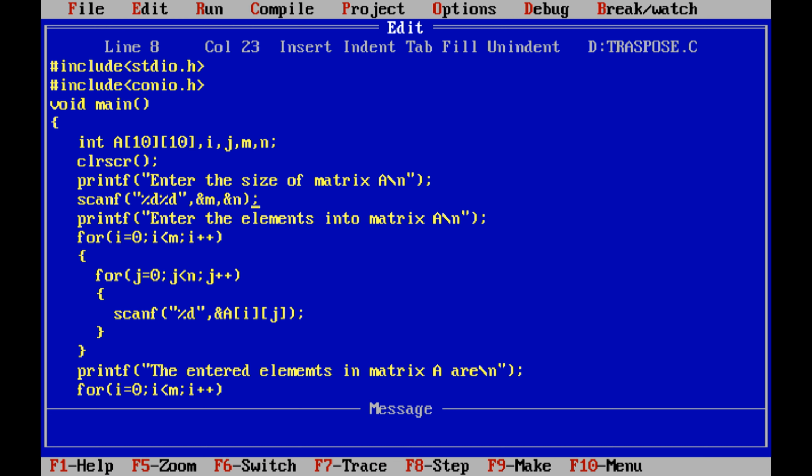Available array size is 10 by 10. From the available array size, we have to take the required size of the matrix. Here the required row size is m and the required column size is n. These two values are read from the keyboard by using the scanf function.